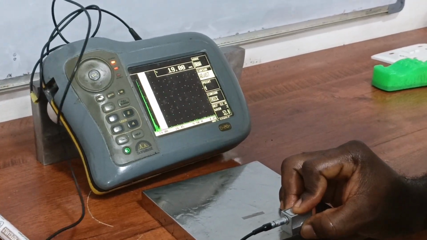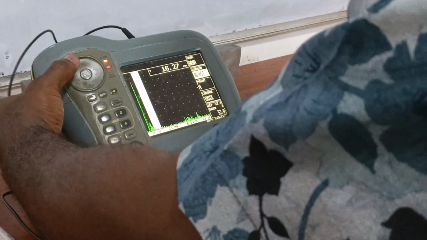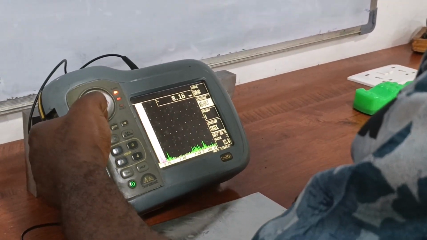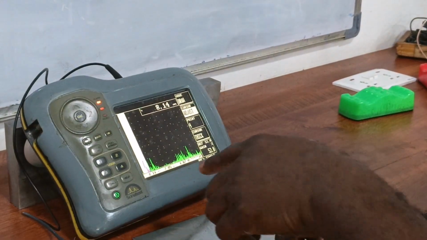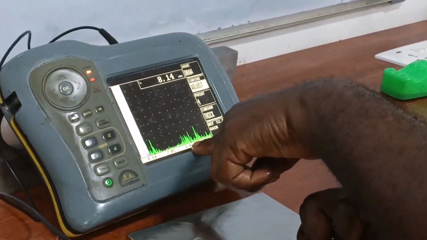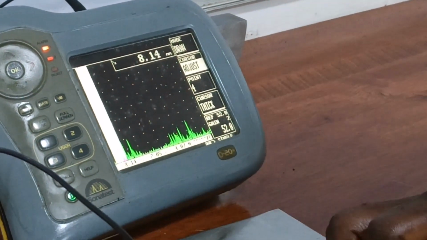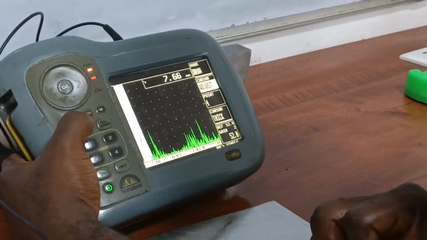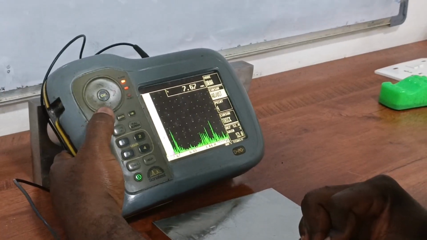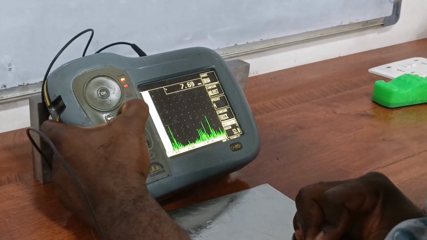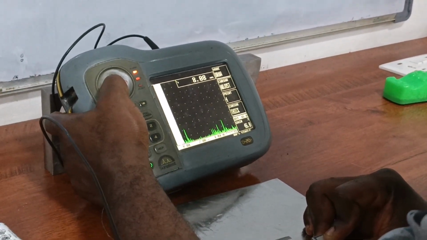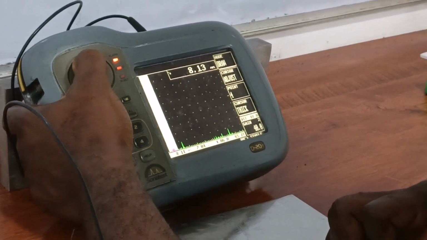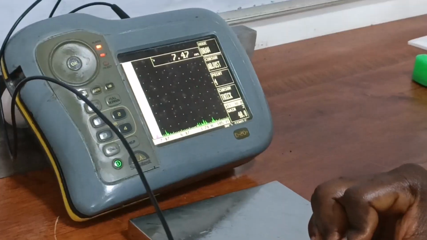So this is what I'm looking for. I adjust my cursor to get to it. Now, looking at your depth, we are seeing a depth of 4.08, which is the depth of this indication. So as usual, we go to our gain, we bring it down to 80% of full screen height. Now it's at 80%.